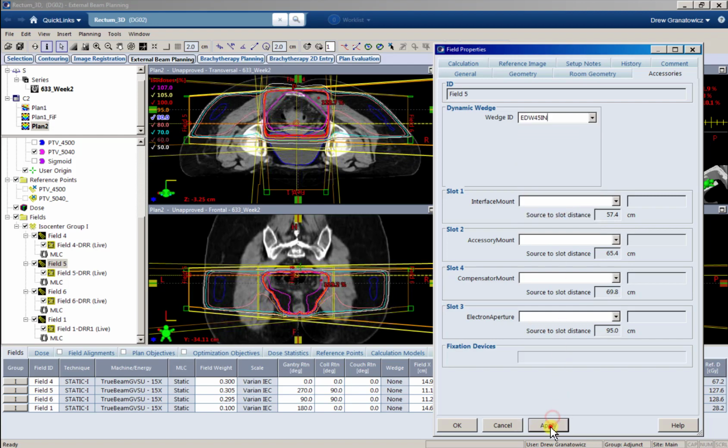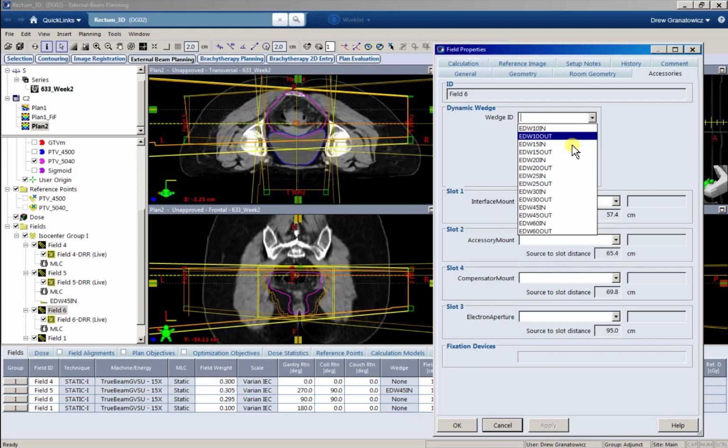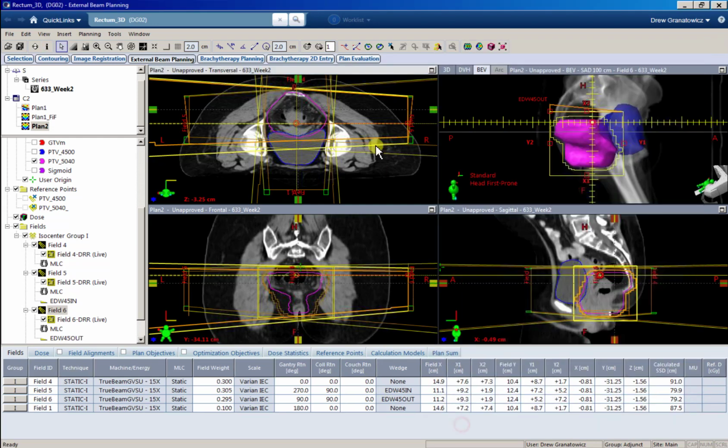So I'm guessing that 45s will be enough this time. Whoops, wrong direction. So you change that to 45 out.